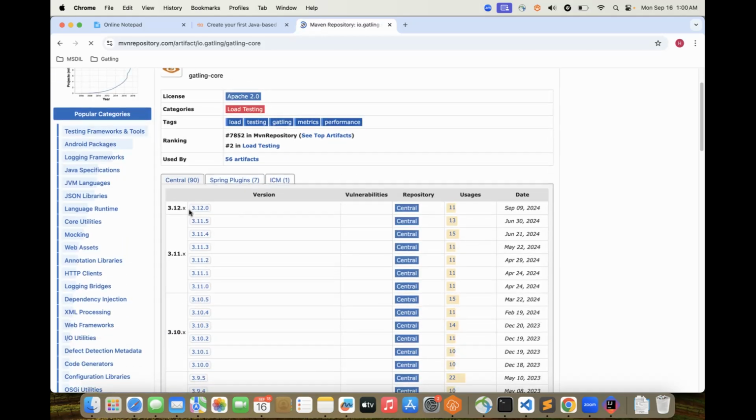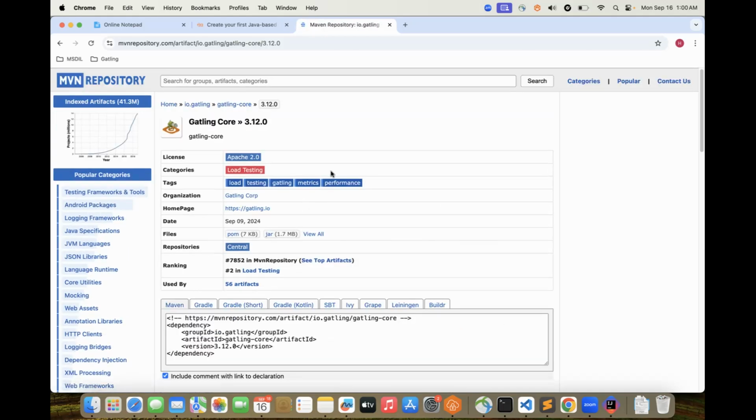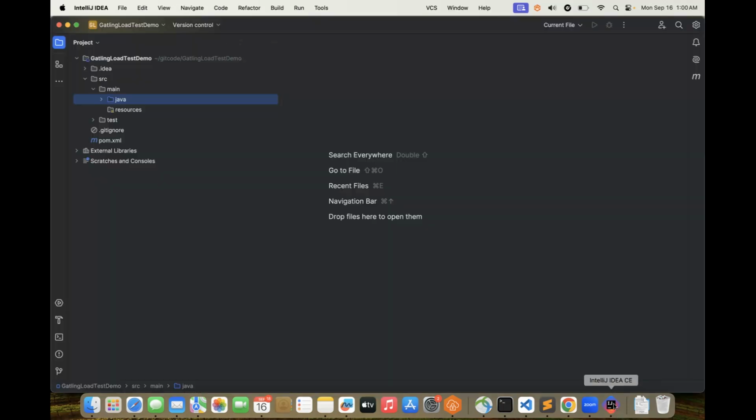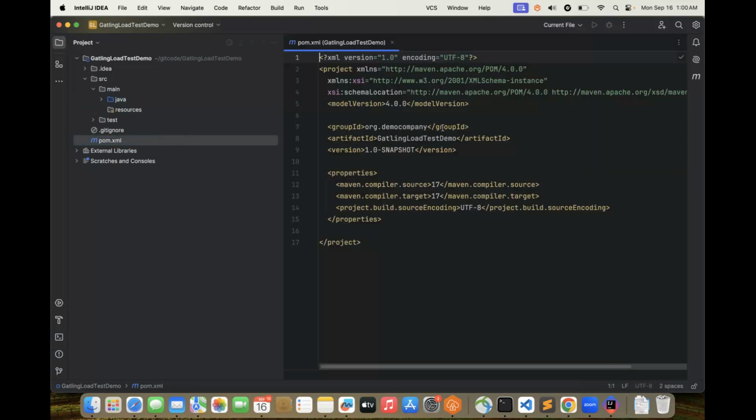The latest version is 3.12.0. We will go with this. Just copy this particular code snippet, the Maven dependency. Go to your pom.xml, and here you can add dependencies. Good. And add your dependency here.